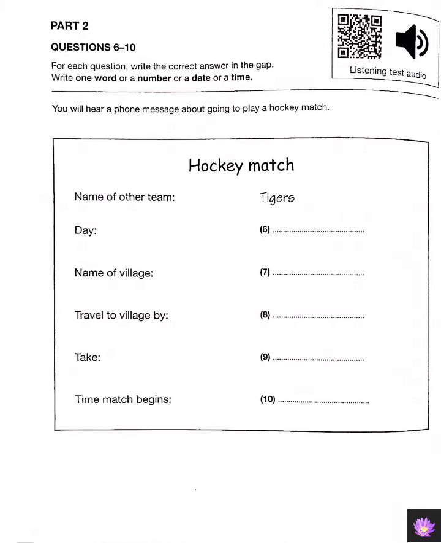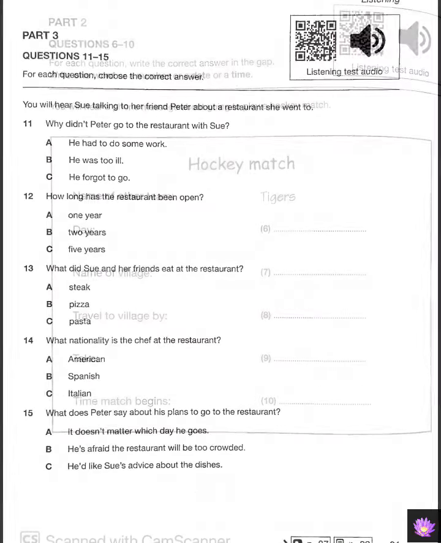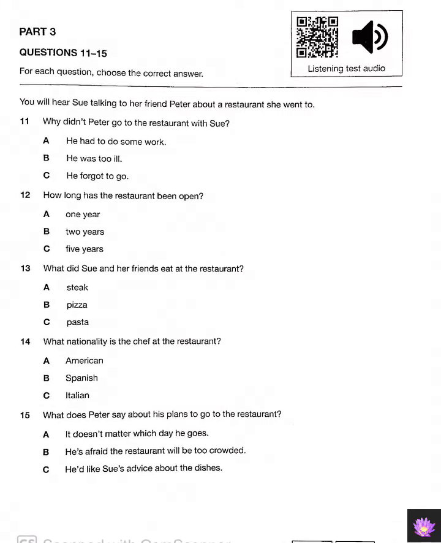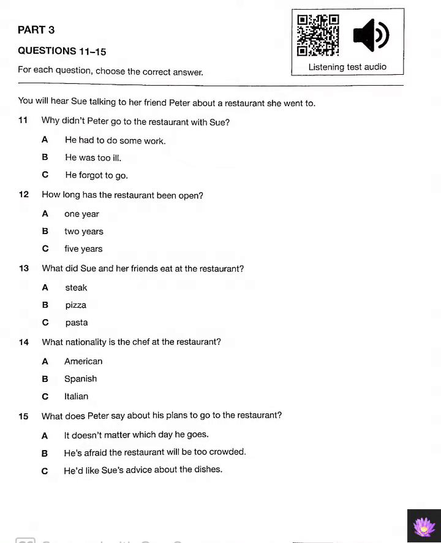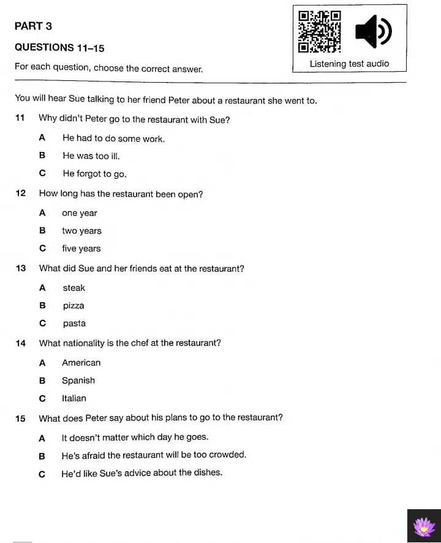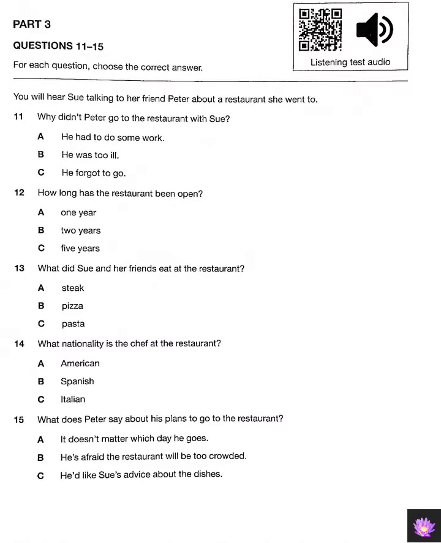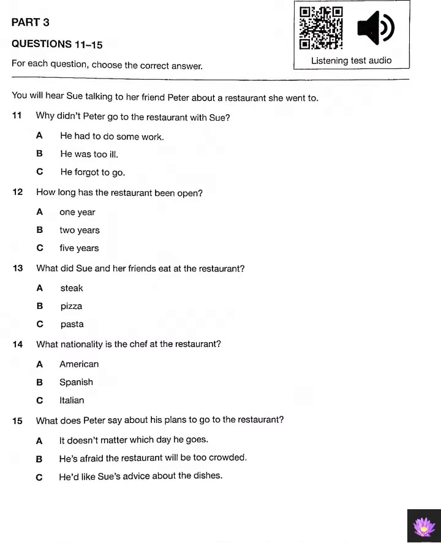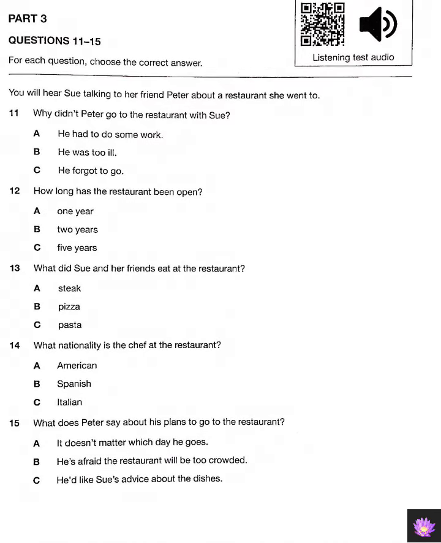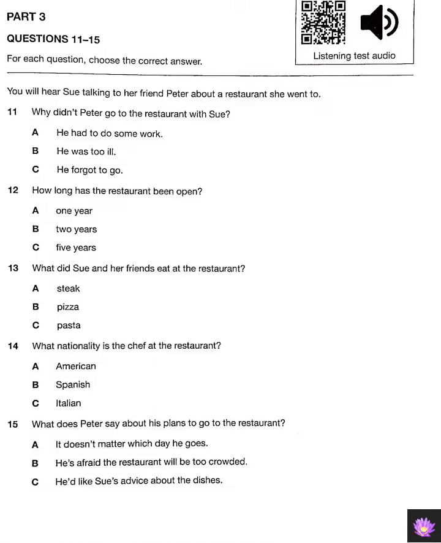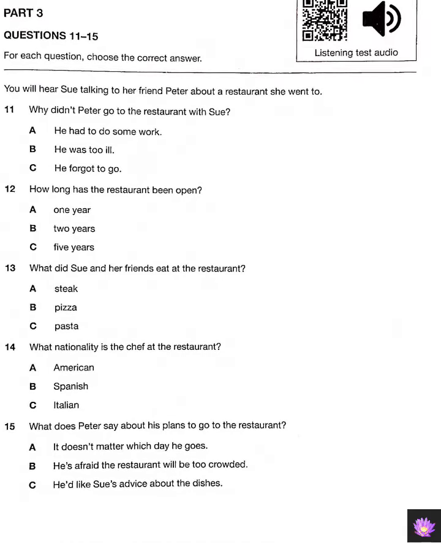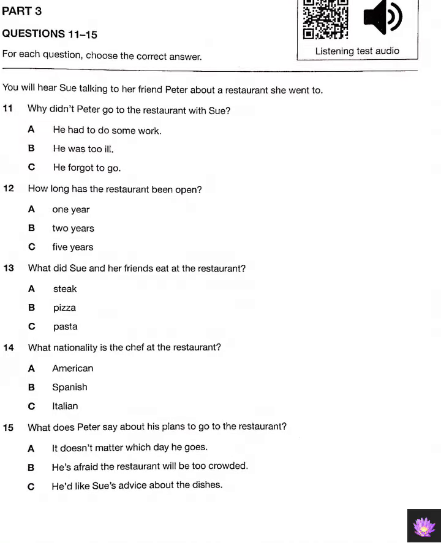That is the end of part two. Now look at part three. For each question, choose the correct answer. Look at questions 11 to 15 now. You have 20 seconds.